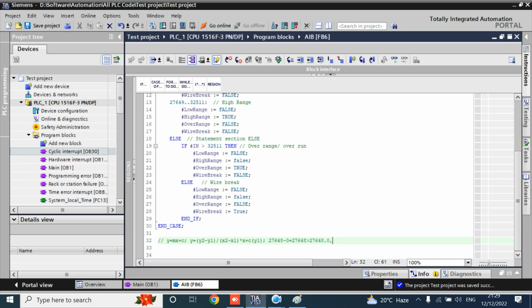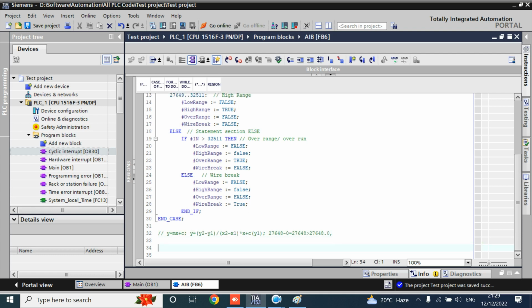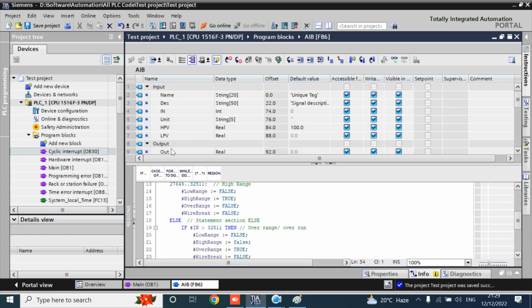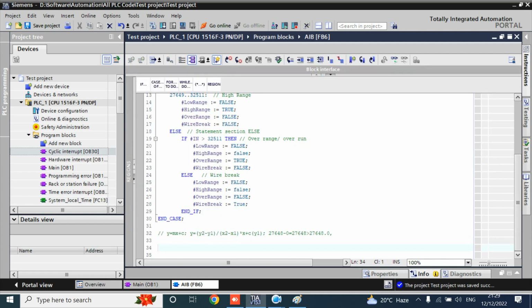Okay, and here x is our integer value, so we have to convert it to real too, because our output is real. So we have to convert all the variables to real, and then we can do division, multiplication or addition. Now here I will write our out value. Our output parameter is called out.